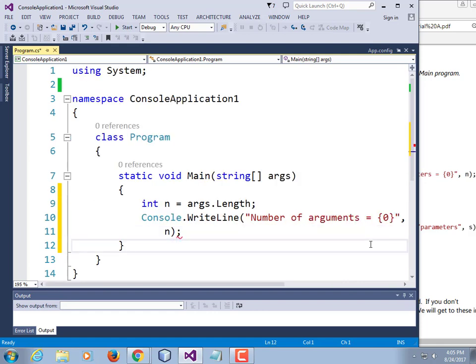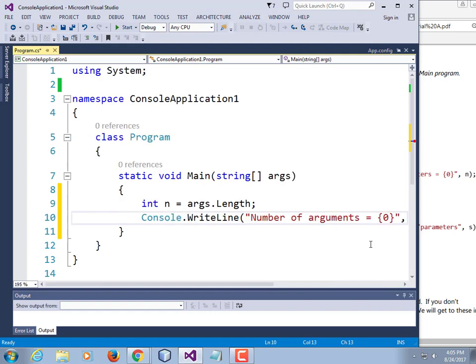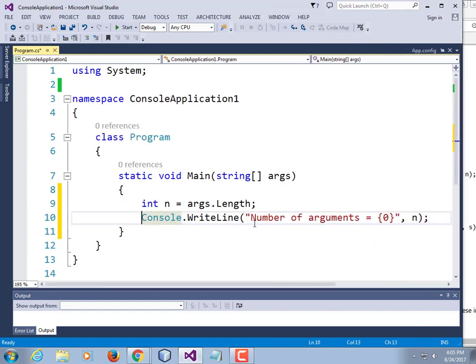Now I kind of wish I'd put it all on one line. I'm going to do that. Alrighty, there we go. That's what it's supposed to look like. Console.WriteLine, and then there's a string here. The string includes this brace, 0 brace.